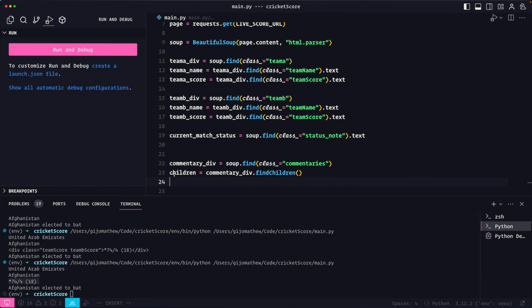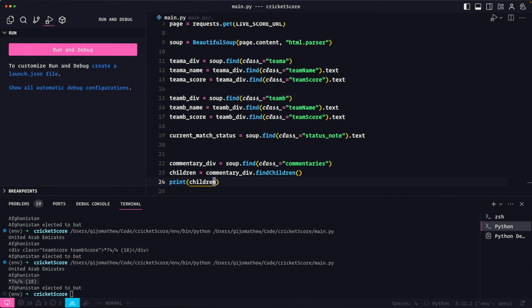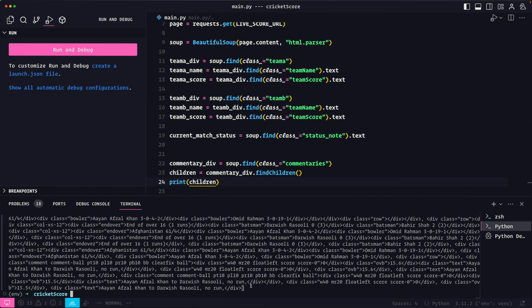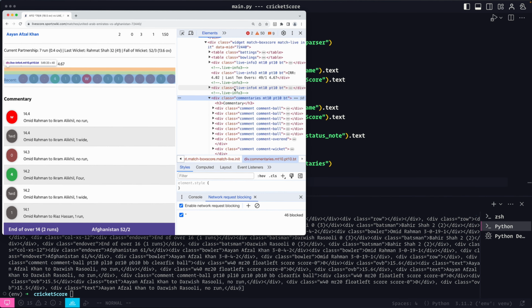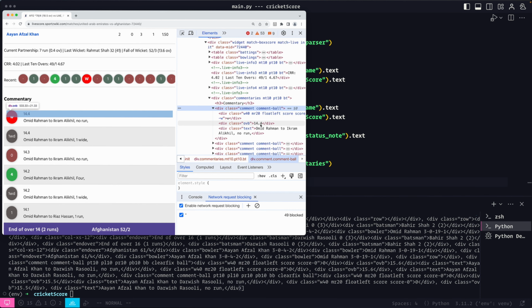And now I'll just print out these children just to see what is happening, what are we getting here. So we can see that it is a list. If you see, each component is basically a div of every ball. So we've got the children, and now if you see the list, the first element is the h3 commentary, which is basically just a heading tag which we don't require. But the second element is the actual latest ball here, and this will contain the actual information.